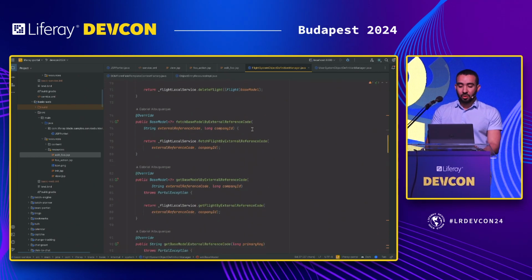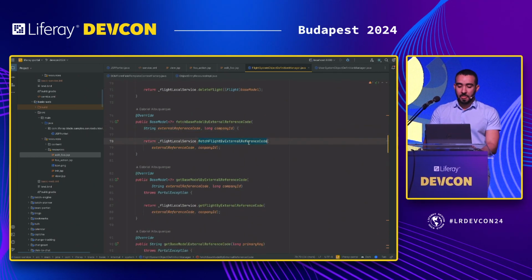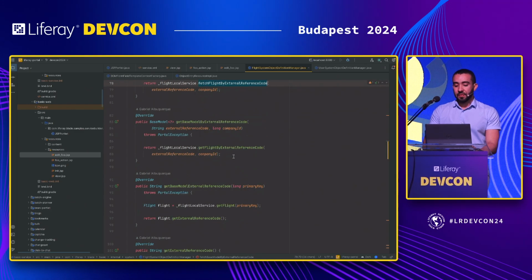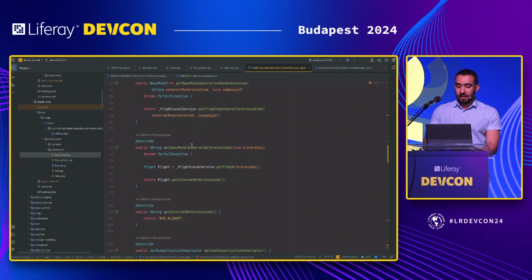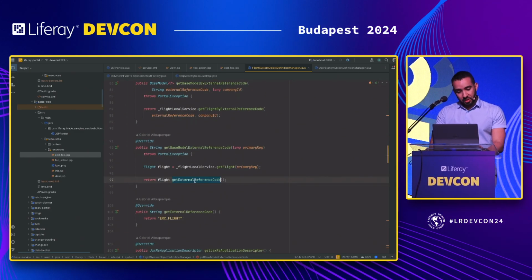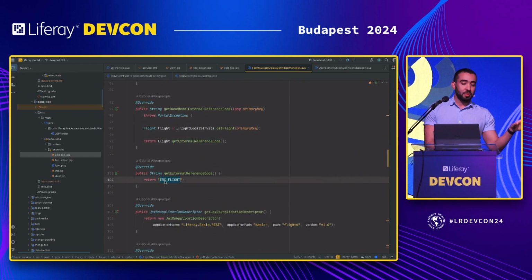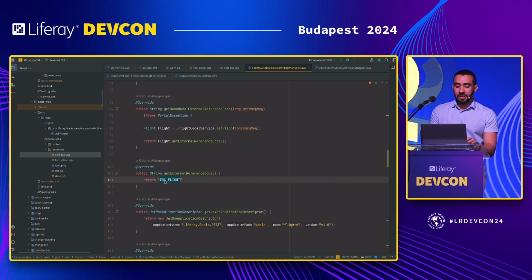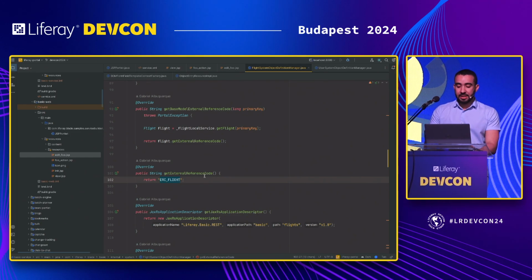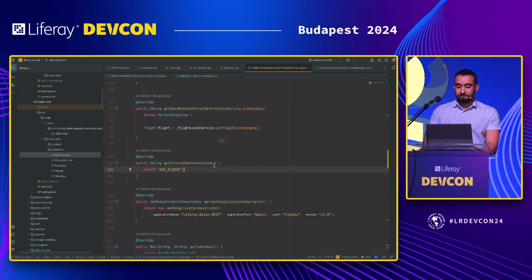Fetching by external reference code, the same. Get base model, get base model external reference code. And here is the external reference code of the object. So I'm defining it as ERC underscore flight. That's the ERC of my new object.